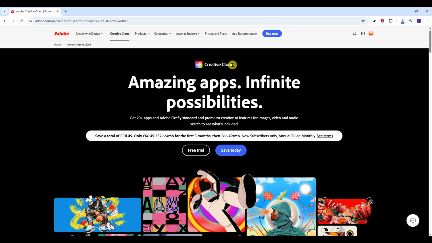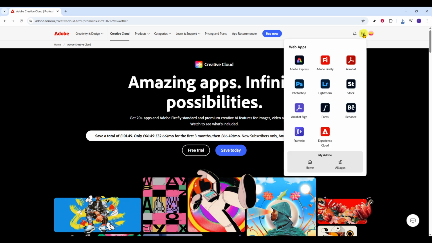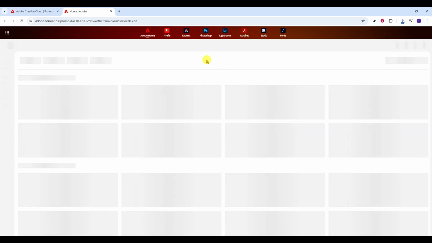When you're ready, move to the upper area of the page where your account and navigation controls appear. Find the small grid icon of 9 dots near your account area and select it to open the app launcher. In the launcher, choose All Apps. That takes you to a comprehensive view of Adobe applications.